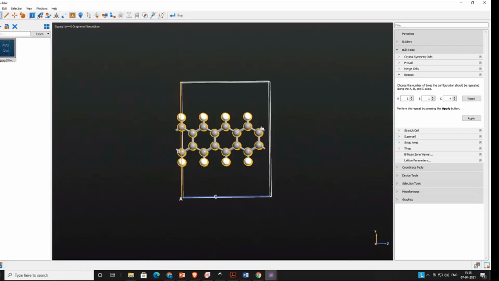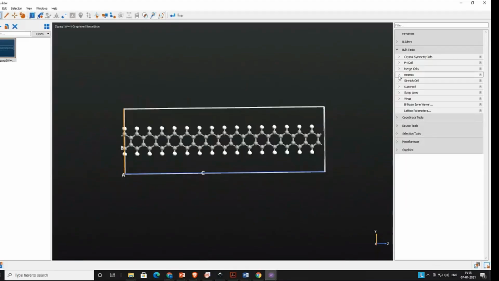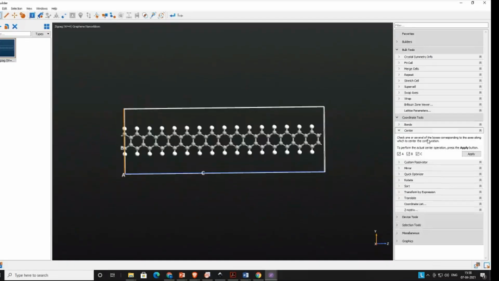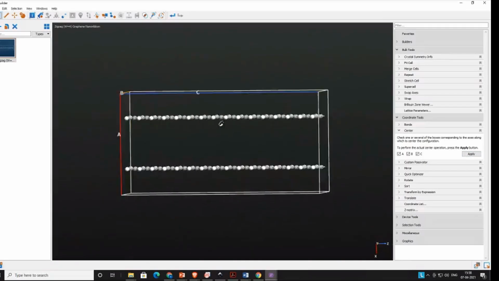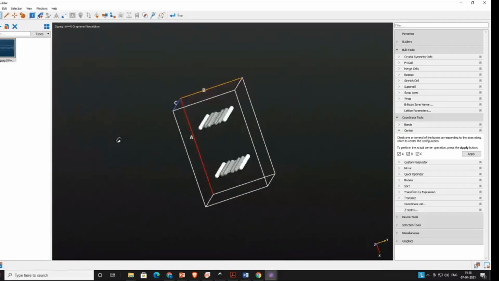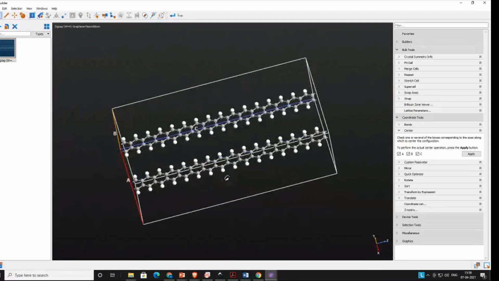Now I want to make these things at the center of this boundary. This is nothing but a boundary. Sometimes these atoms will go beyond this boundary. Then what you will do? You can make it center. How to make it center? You explore these coordinate tools, and here you have center. In that, check mark all 3, and it will put this structure at the center along all 3 axes. So apply it, and now you can see it is at the center, around A, around B, and around C.